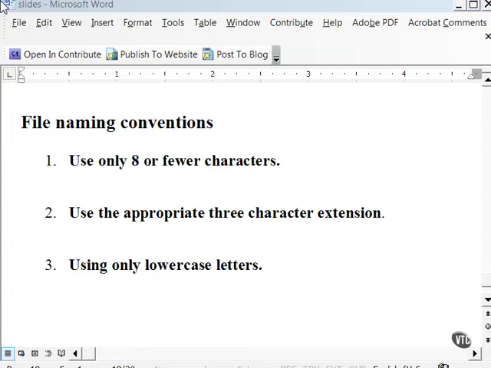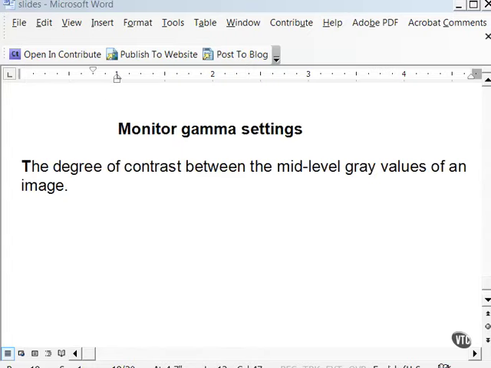and folder names. Also, carefully consider your monitor's gamma settings. For computer monitors, gamma refers to the degree of contrast between the mid-level gray values of an image. Images can change quite noticeably when even minor changes in gamma settings are encountered. The default gamma settings for Mac and Windows monitors are different, so this can lead to unpleasant surprises when you first see your images displayed on the other platform.